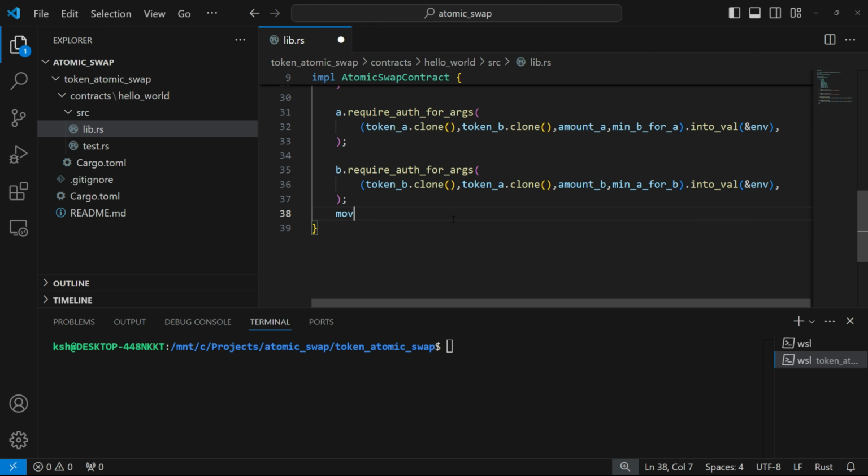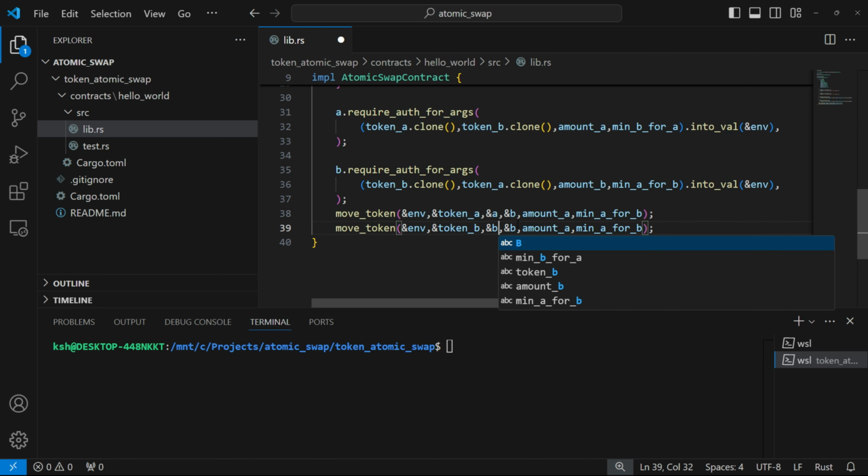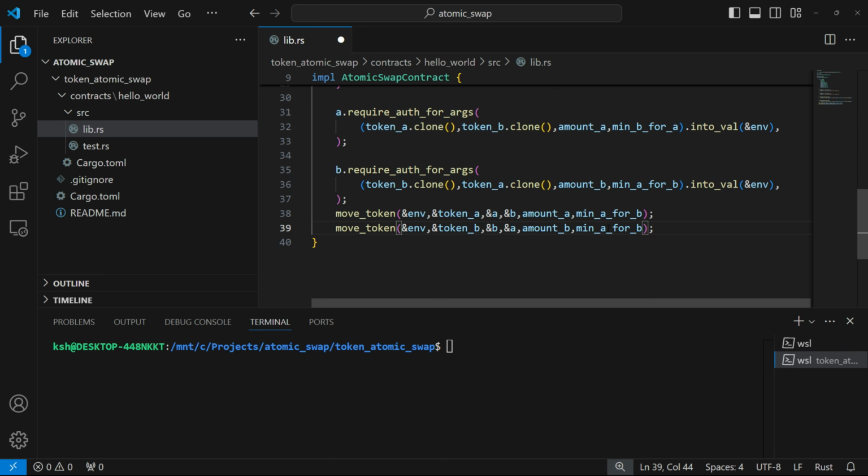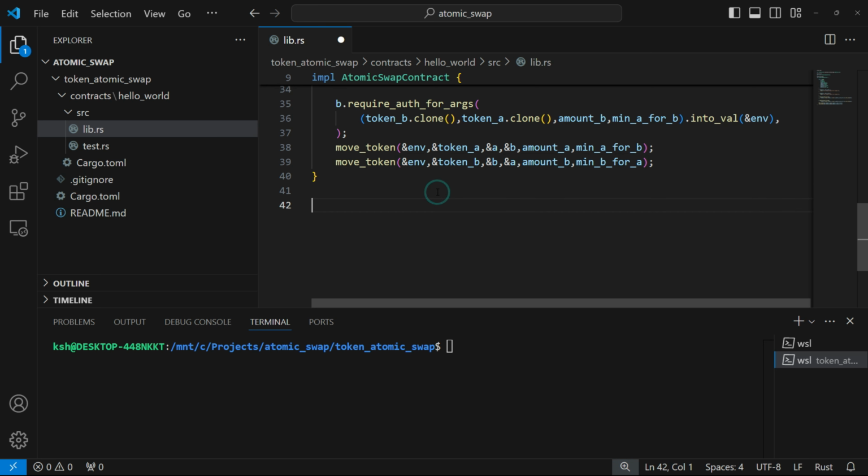Okay. Now once this is done, we will create a new function by the name of move_token. Inside this, we will pass the environment. We will pass token A, then we will pass A, we will pass B, and then we will pass the amount of A and the minimum amount of A for B. And in the same way, we will have it for token B, then we will have B, then A, and we will have B here and A here. Okay. Now let's create this move function.